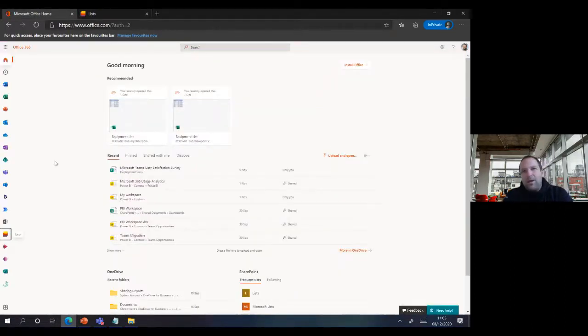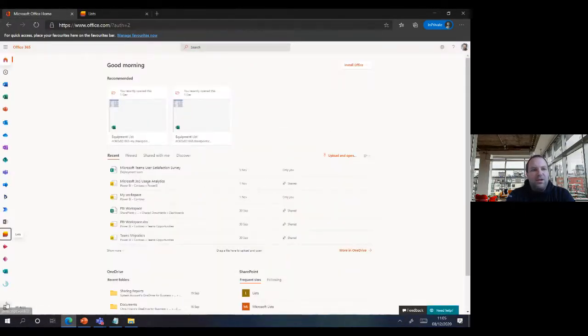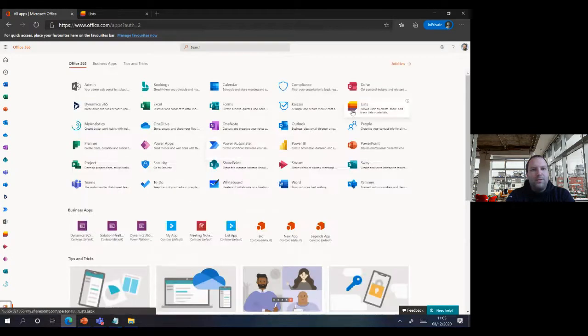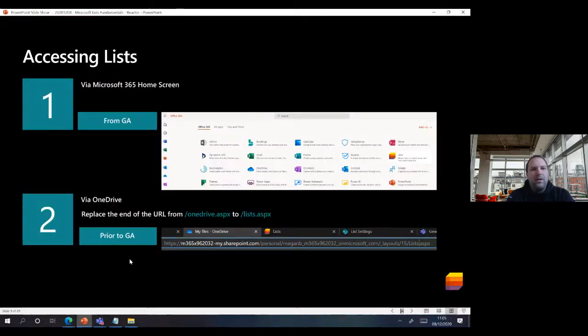Once I've logged in to Office 365 on the web, Lists is very easy to access. You will see it on the left-hand side, one click of the icon, and we're in to the Lists web application. In addition, if I click on All Apps, you will see Lists there on the right-hand side. So that's one way.